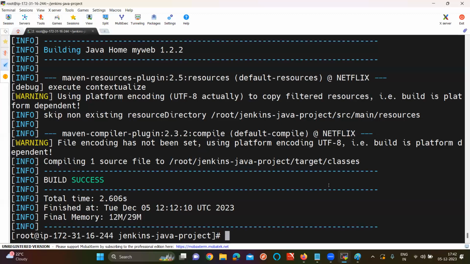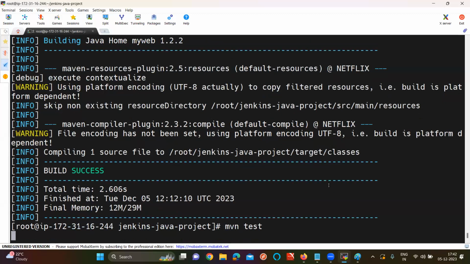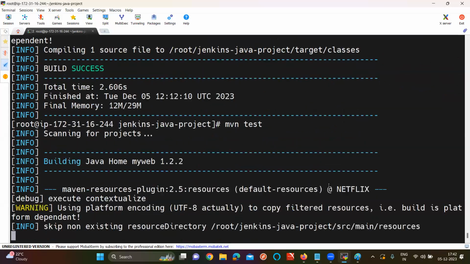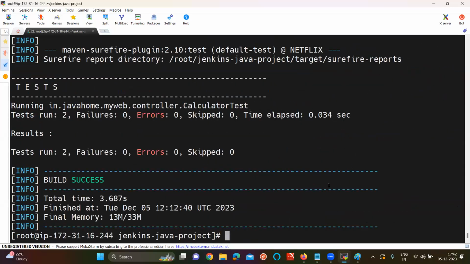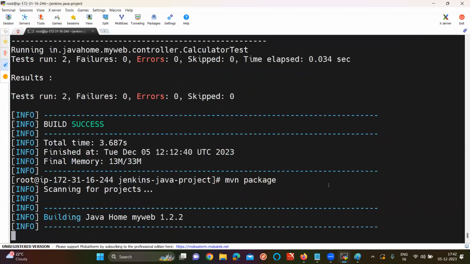Next command, mvn test. What will the mvn test command do? To test the code. Now compiling is done, testing is done. What are you going to create next? Artifact, you are going to create. What is the command I can give? mvn package. This goal is going to create the artifact.